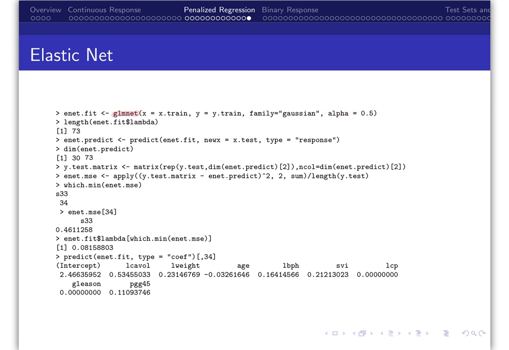Again, we use the glmnet function where the predictors x are in x train, the response y is in y train, the family is Gaussian, and we are fitting an elastic net model with alpha equals 0.5. There were 73 different lambda values generated, and thus 73 elastic net models fit. We predict the response for each value of lambda using our X-test object, which results in a matrix with subjects in rows and lambdas in columns.